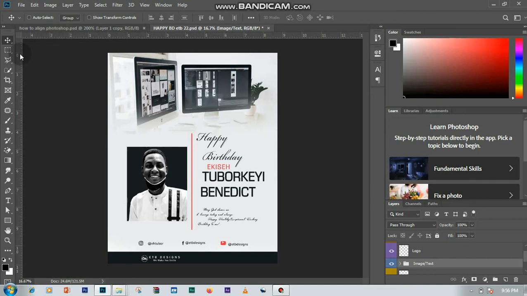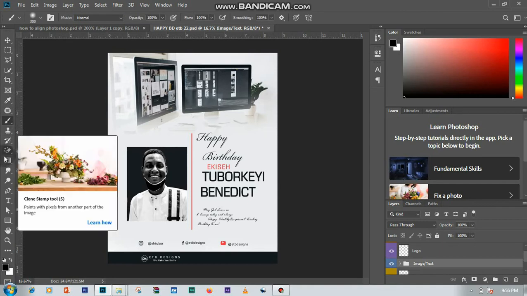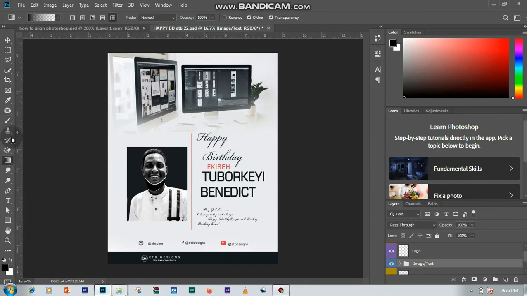For you to really access these options, you have to come to your move tool and click on it. You can see that when I click on other tools, it gives me different options. So for me to access the alignment options, I need to come to my move tool. Once I click on it, it gives me the options for my alignments.